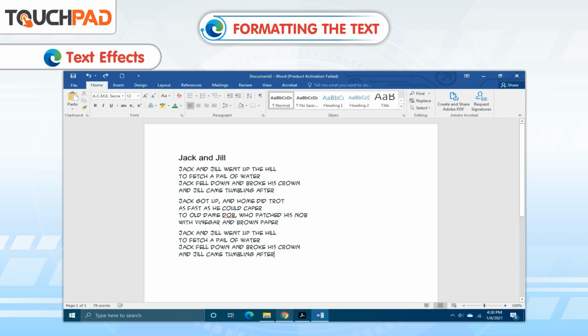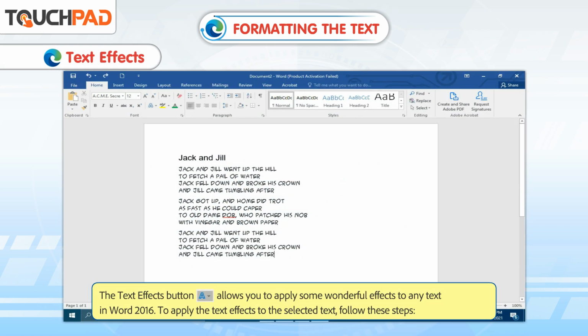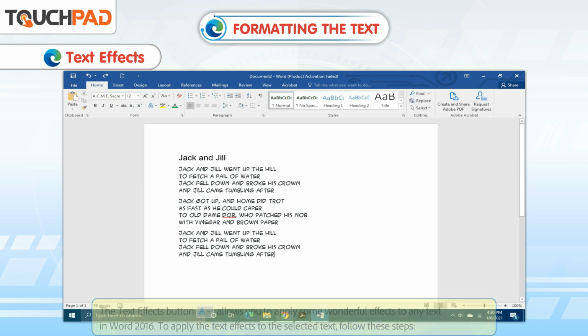Text effects. The text effects button allows you to apply some wonderful effects to any text in Word 2016. To apply the text effects to the selected text, follow these steps.